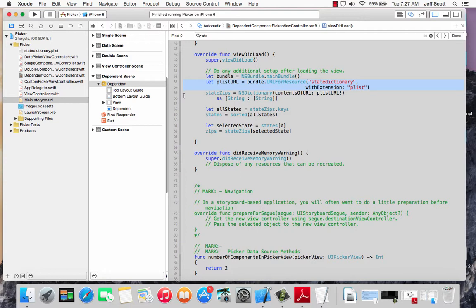That's what we use to retrieve the URL of the resource we're interested in. And as mentioned on the middle of page 235, this will return a URL containing the location of the state dictionary plist file. We can then use that URL to load our directory, and that's what we're doing then in here.